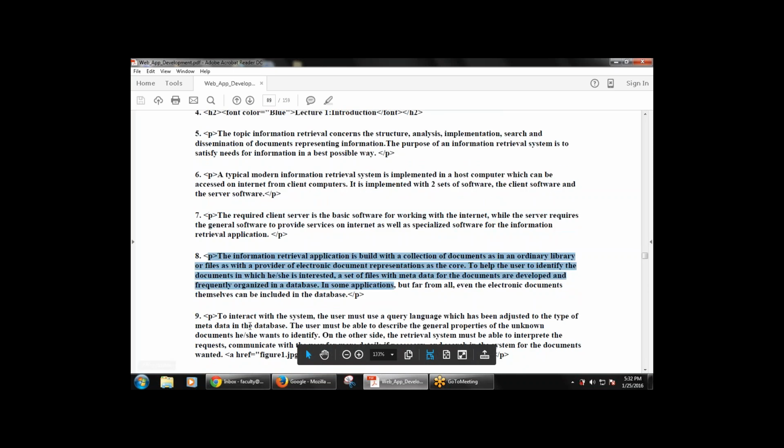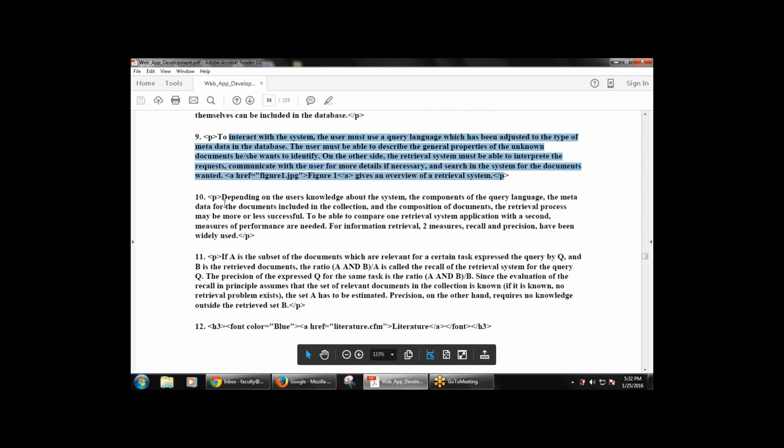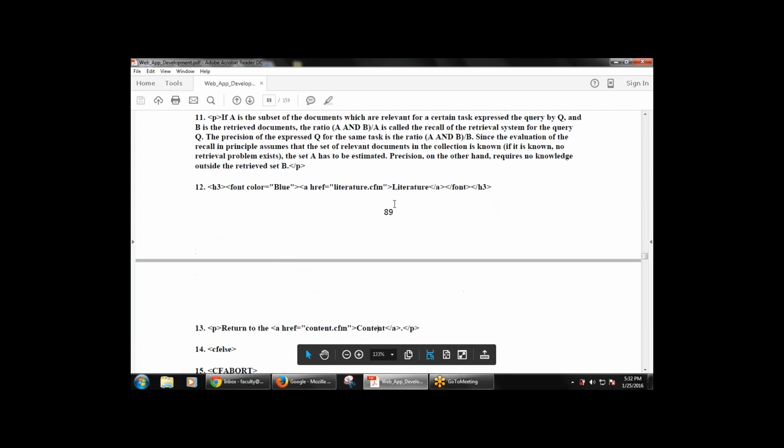Then again there are more p tags, multiple p tags to display the information. After the p tags, there is font color blue. Now this is the navigation, the linking that is used. The word literature has a link, and return to the content also has a hyperlink. So literature and content both have hyperlinks.